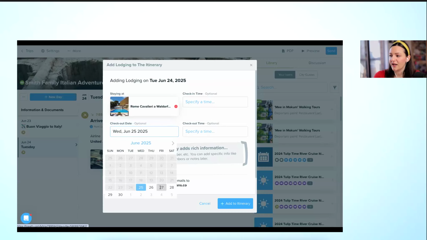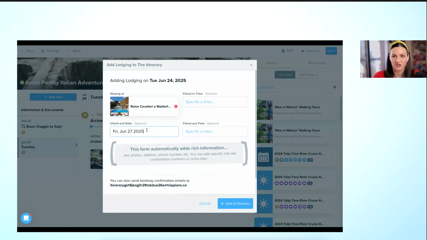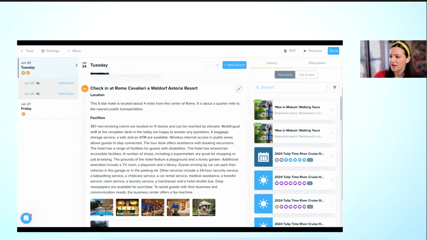Now this is really handy, especially for these FIT trips, that you can include a checkout, because it helps to know, okay, you're checking in this date, but now you're checking out and then you're going to check into a different place, things like that. So I'm going to add my checkout date and then I'm just going to add it and then watch what happens here. Now you're going to see how this came in.